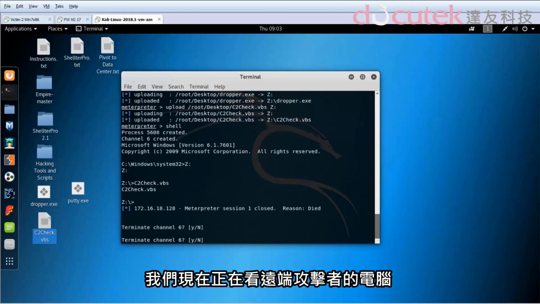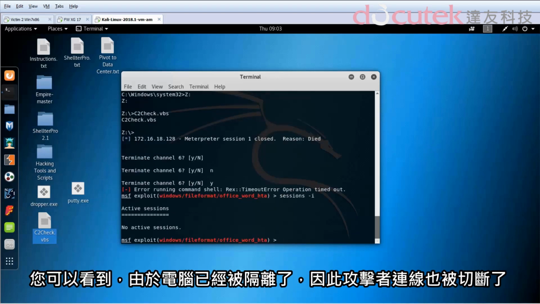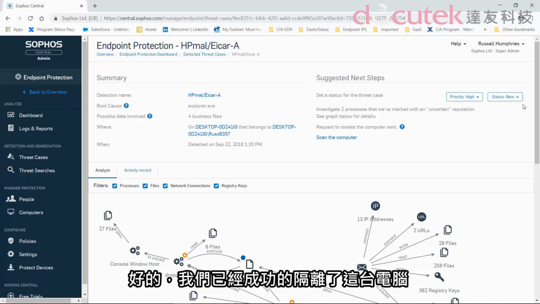We're looking now at the machine of a remote attacker that might be connected to our user's machine in real time, and you can see that since the machine has been isolated, the attacker has been cut off from it as well. Okay, we've successfully isolated the machine.